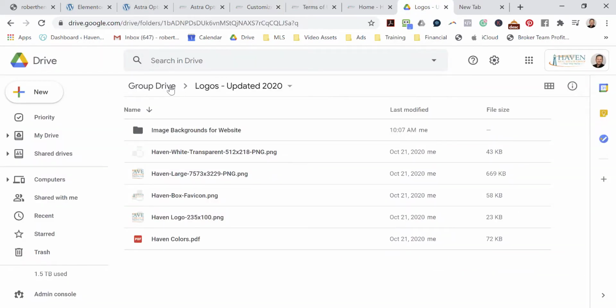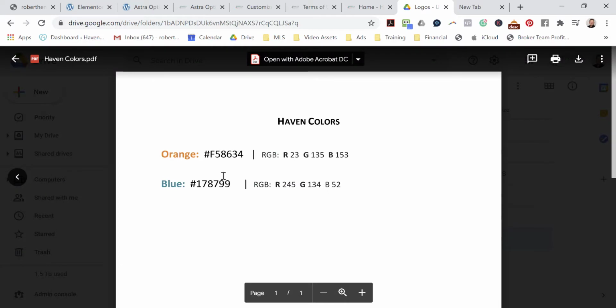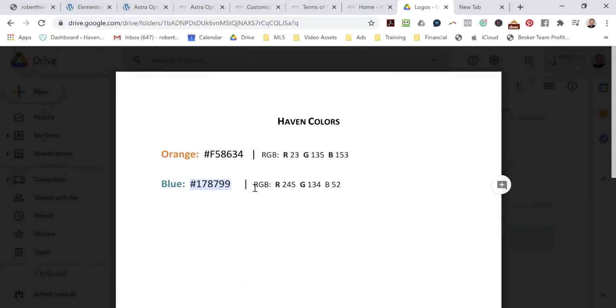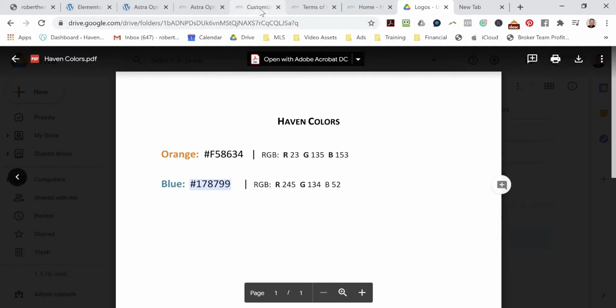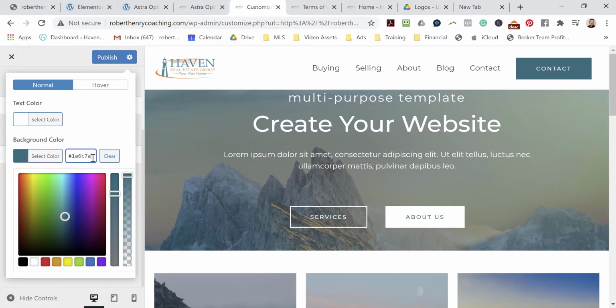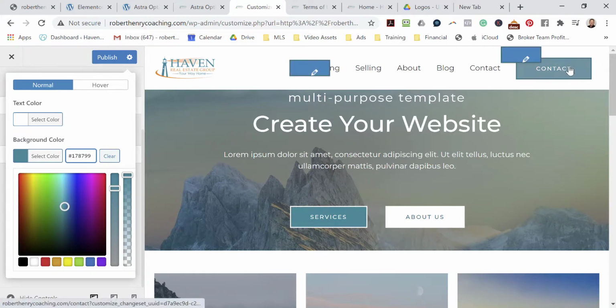Okay, over again in that drive, group drive, logos updated. There's a PDF called Haven Colors. So if you want to just go ahead, we'll just open that up here. So if I wanted the blue color, you can see I'm just going to go ahead and copy that. There's another variation that you can use. It's called RGB. So if ever that comes up, you've got those codes here. Okay. So I'm going to go back to my customize. I'm going to just paste that, and that's going to give me that blue look there.